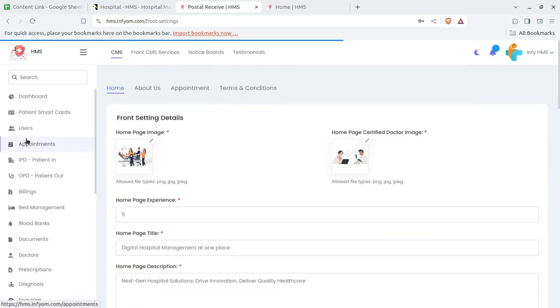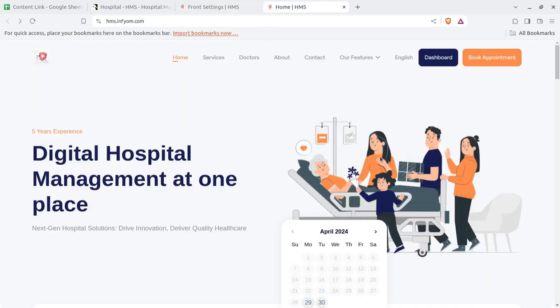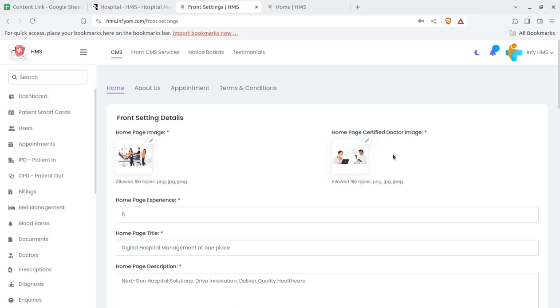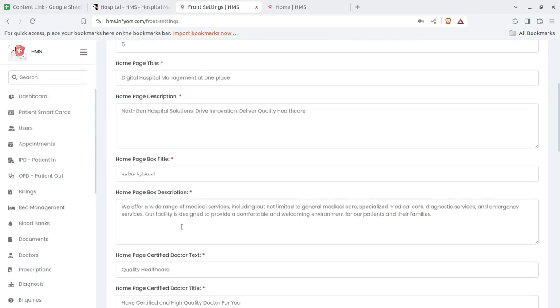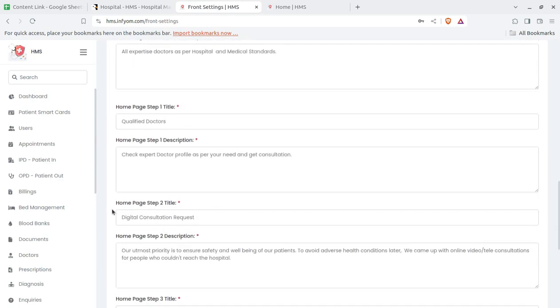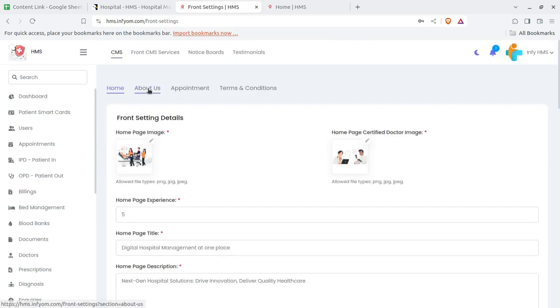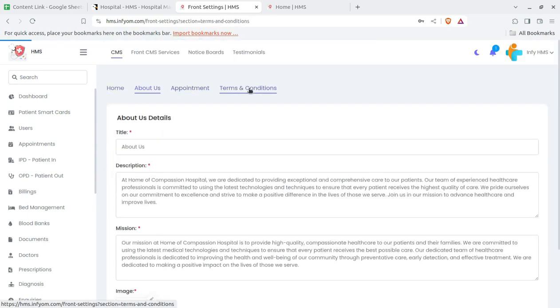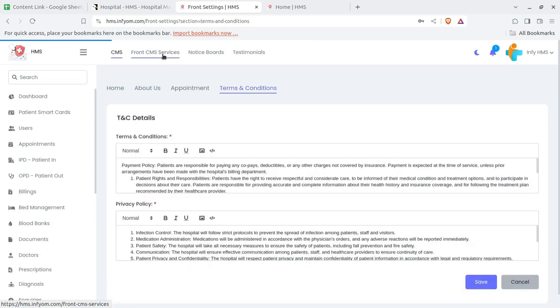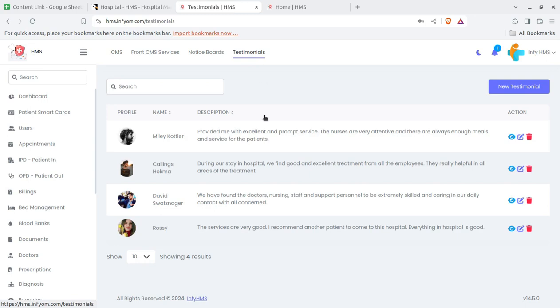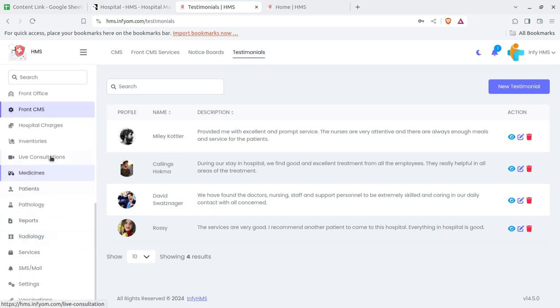Inquiries is front CMS. So the front end details can be handled from here, like the home page image. This is the home page, and this image can be handled from here, and certainly details of the front page can be changed from this screen. It is again going to be super simple, like about us, appointment, terms and conditions, front CMS services section, notice board, and the testimonials. Every text and image can be changed from here. Okay, it is all good.